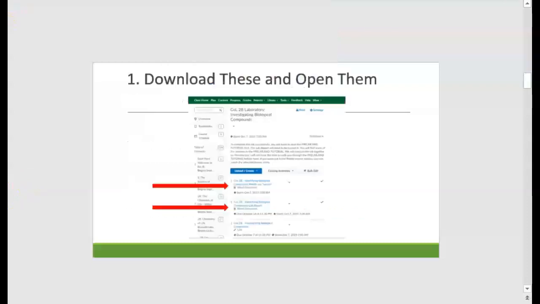Okay, so the 2 documents you're going to need, if you go into your content, you'll find them in 2B Laboratory, Investigating Biological Compounds module. They're the first 2 things that should pop up for you. Download them and open them.